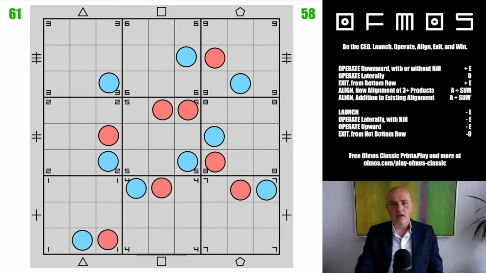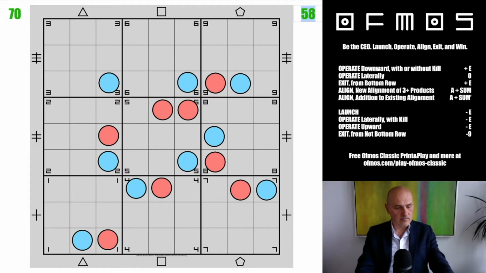So, okay, red's turn, let's say just a downward operation, red makes 9. This brings the cash to 70. Okay, blue, let's say it's moving down here right at the top in a 3-notch square environment, and it makes 6. This brings the cash to 64.